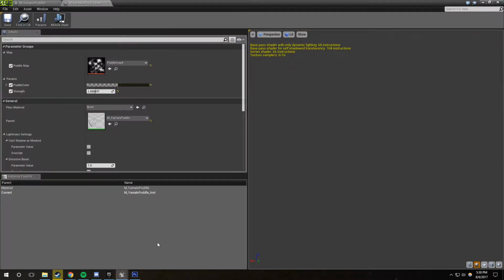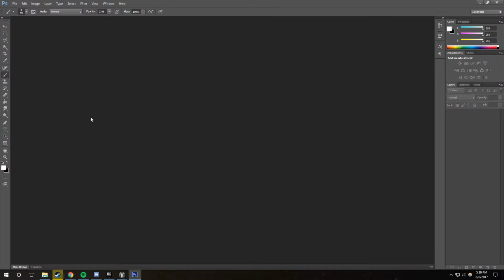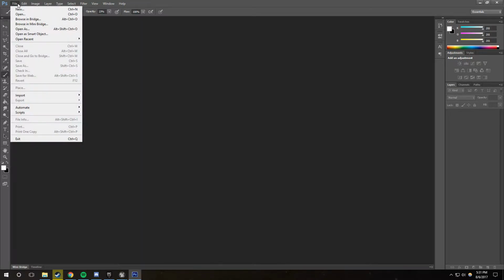So let's do that. So we're going to go into Photoshop here. If you don't have Photoshop, I'm sorry, I can't help you. I haven't used GIMP in years, but I assume that it's still about the same as I once used it, it probably has pretty much the same features as Photoshop, just with different names, so I'm sure you can figure it out easily enough.